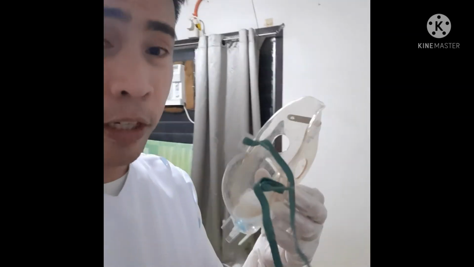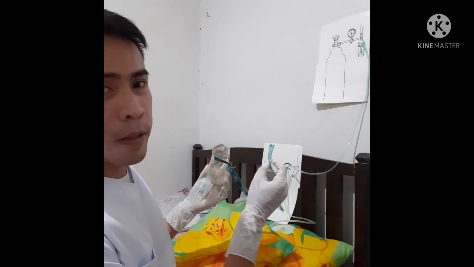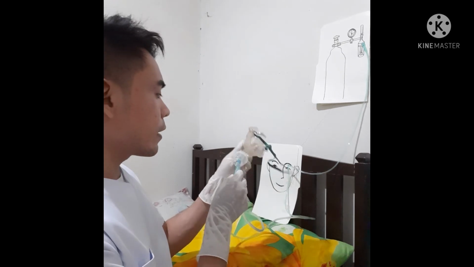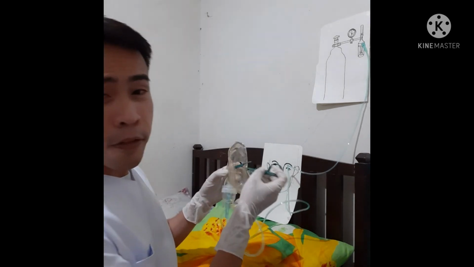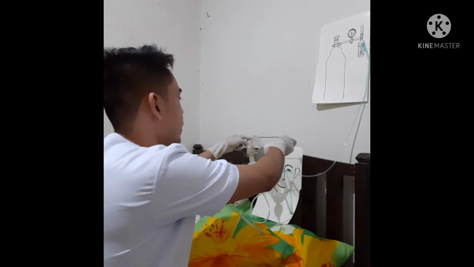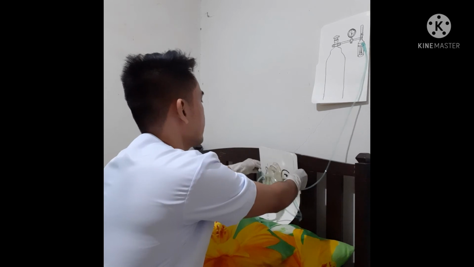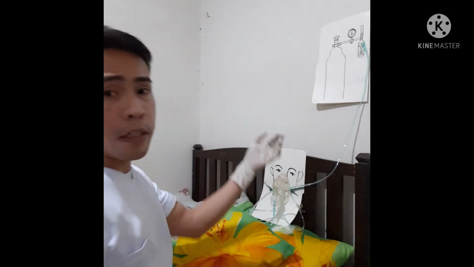Now for the mask, instead of a prong, the end of the mask is like this. So you need to attach it to our patient. Okay, so just like this one, the end of our wire should be connected to the face mask. And then carefully using the strap, we need to put the mask over the patient's scalp and place it on the patient's face.